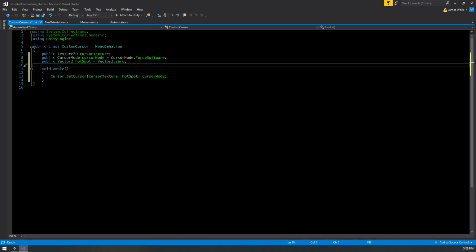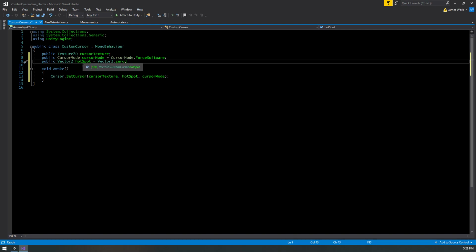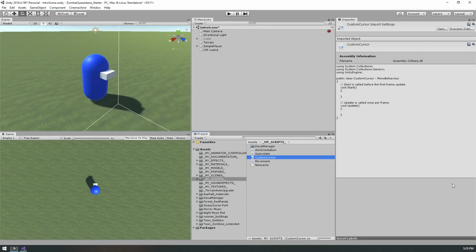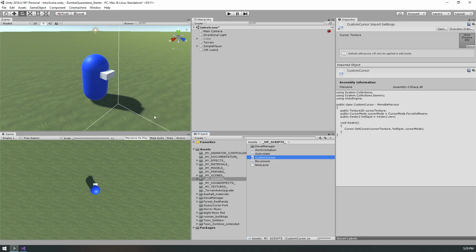So this is saying the hotspot initially is going to be 0, 0. In other words, the hotspot is going to be where it normally is. It's not really the center, which we're going to see in just a minute. Okay, so we're going to click save. And we're going to pop back over to Unity. Watch my little widget spin. It's a very small script, so it should be done pretty quickly.